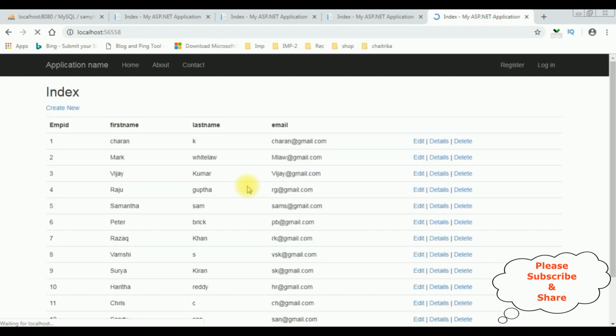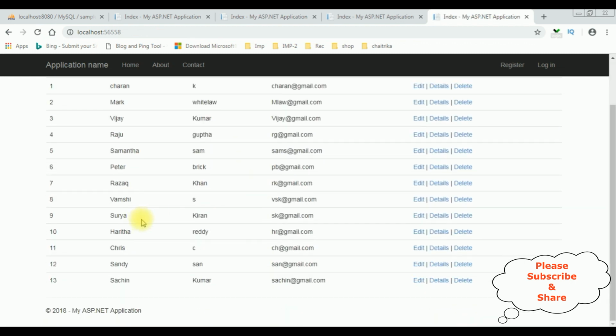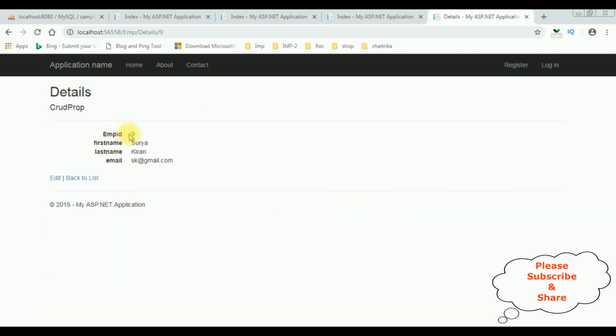Back to list, and this time I'm getting the Surya Kiran details. The employee ID is 9, first name Surya, the last name Kiran, sk@gmail.com. Now the last one in the CRUD functionality, which is the delete functionality. Let's switch to Visual Studio. We'll finish the rest of the code.